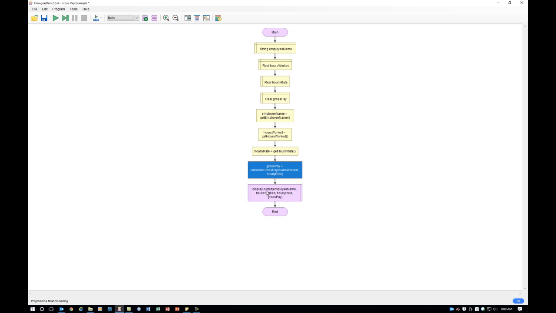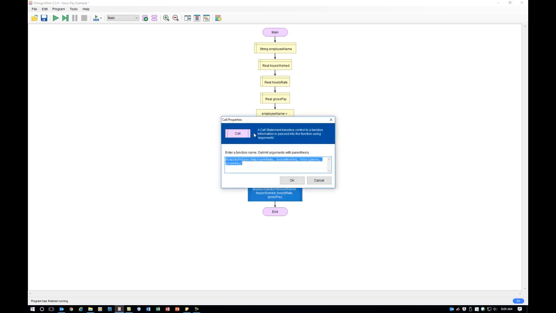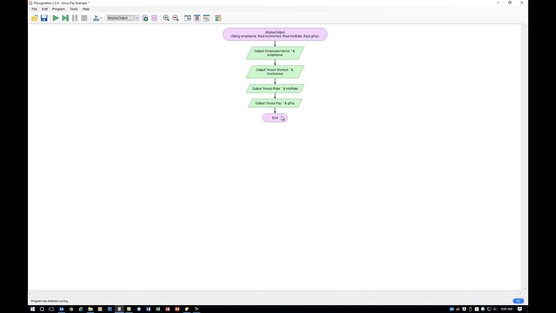And then on the display output, I'm just doing a regular call statement because I'm not returning anything. And I'm passing the four things that I want to output. And let me show you that module. Notice there's no return statement. That's why I can use a call. I have the parameters declared in the exact same order that the arguments were passed. I passed four of them. I declared four of them. This is the order I passed them in. That's the order I declared them in. Then I just output them just like regular.